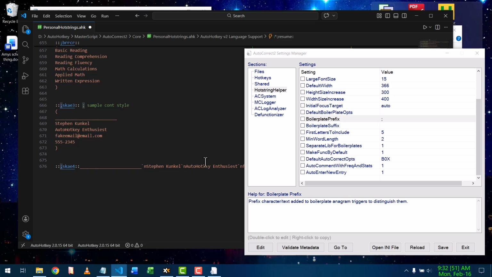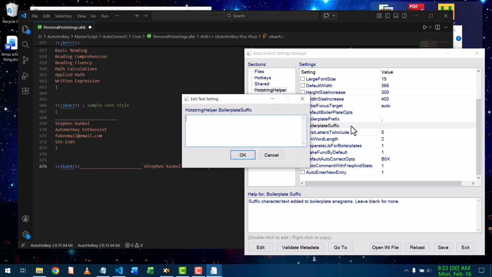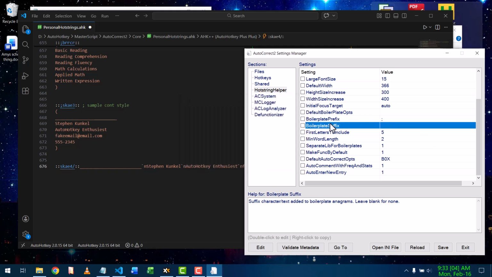Now, some people like to instead use a slash at the end. So if you wanted to do that, you would get rid of the boilerplate prefix and then go to the suffix, add the slash, and it'll be there by default.